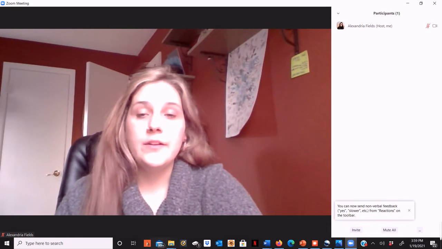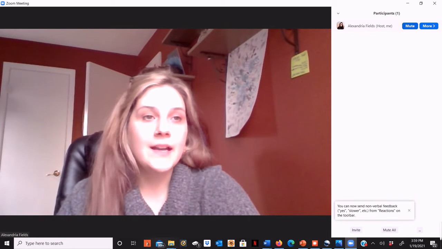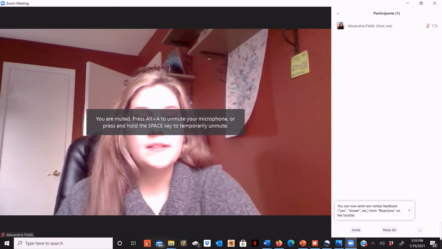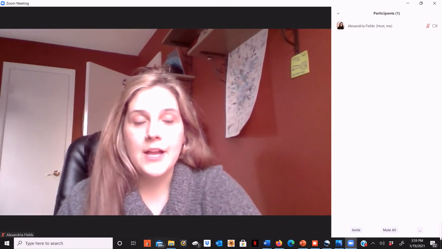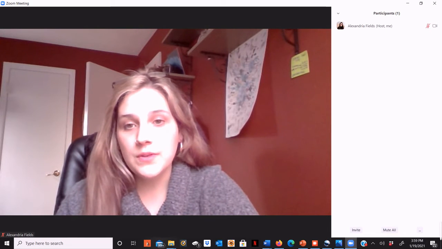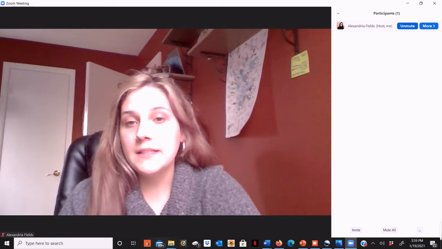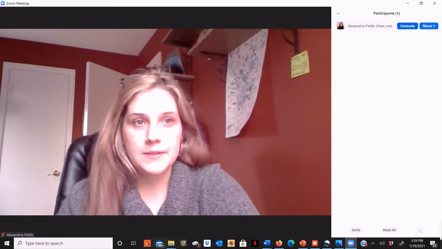Now, if you're host of the meeting, you can also mute and unmute people from this point. So if someone was unable to mute themselves for whatever reason, and you are the host and you wanted to mute them real fast, you can always bring up the participants sidebar and click unmute or mute.